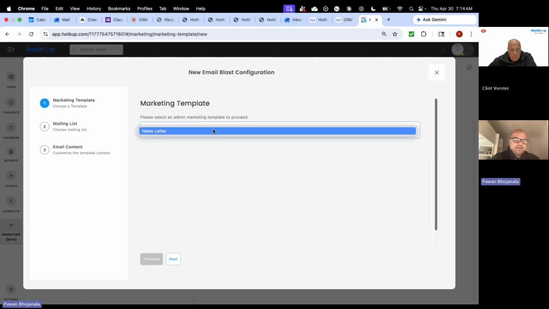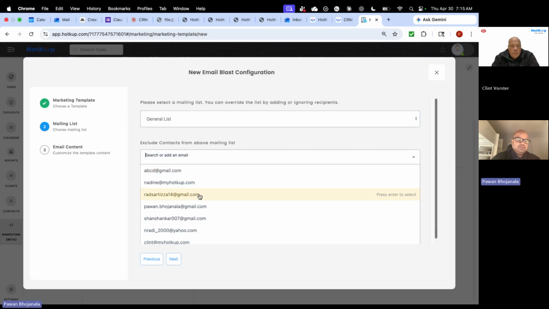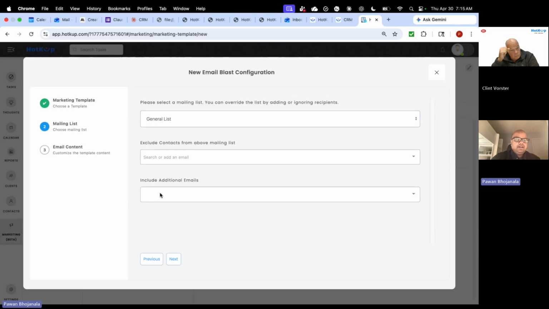Put it here, select the mailing list, general, and you can also add an exclude part. For example, you've lost a client or the client has specifically said, don't send me any more marketing emails, and you want to double ensure that you don't include those ones. There's one way to override this. That's one part of it. And in include, you can still include additional emails from here. Then click on next.